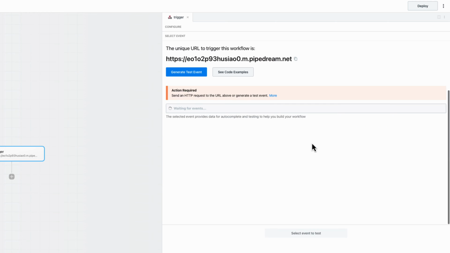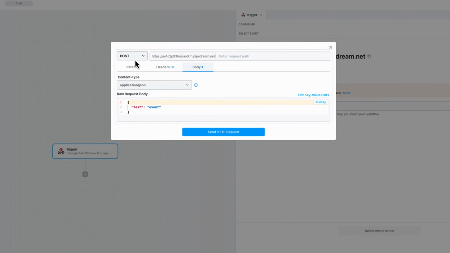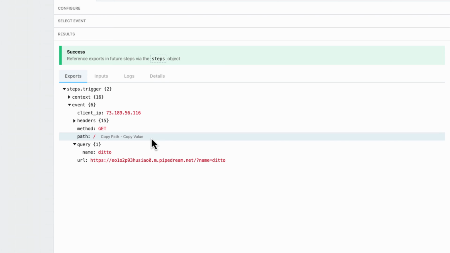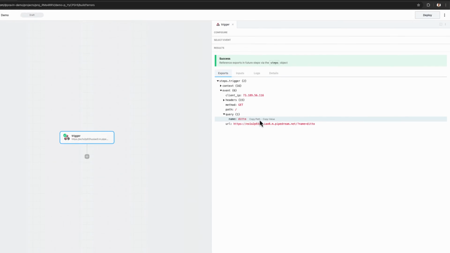When I save my changes, Pipedream will generate a unique URL to trigger my workflow. Next, I'll generate a test event that passes the name of a Pokemon as query data. No matter what trigger you're using, one of the most important steps is to always generate a test event that can help you build your workflow. You can then reference this data in future steps via the steps object.